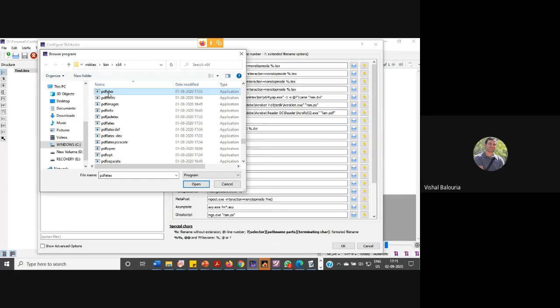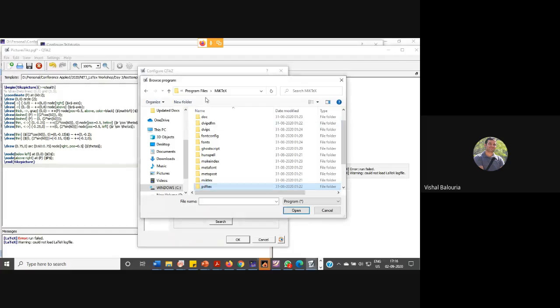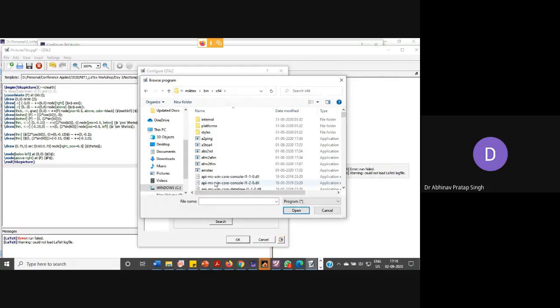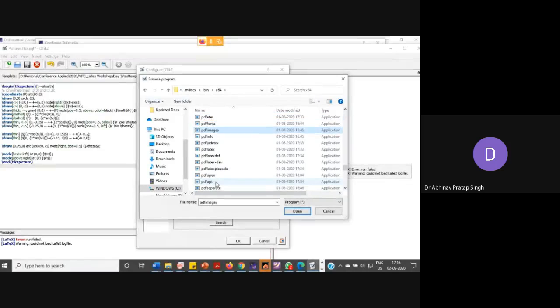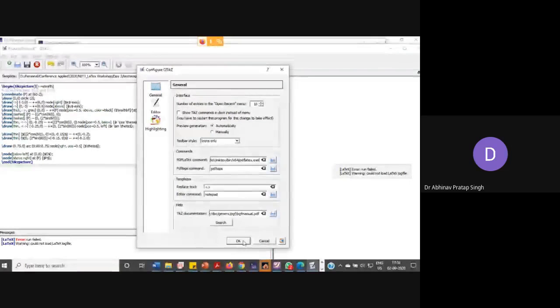This one? PDF LaTeX. I think it is not PDF LaTeX. This one, yeah, it is there. So this is where you have to put your path. Now, in the top, you can simply copy it from there. Now you can select PDF LaTeX from here. This one, right? Just click OK.